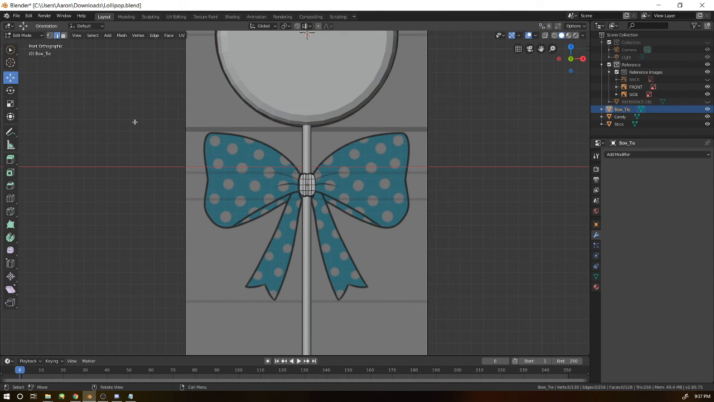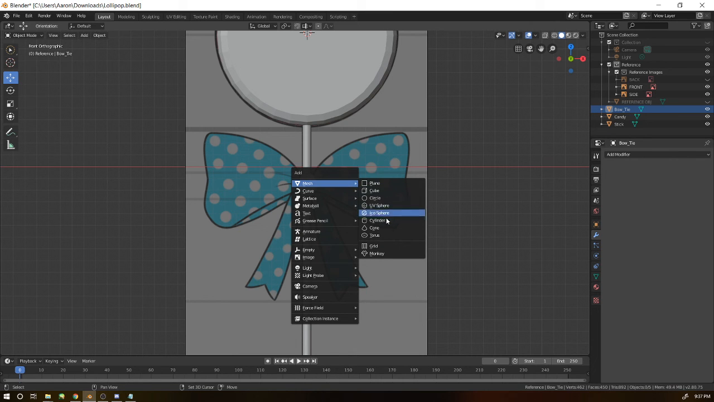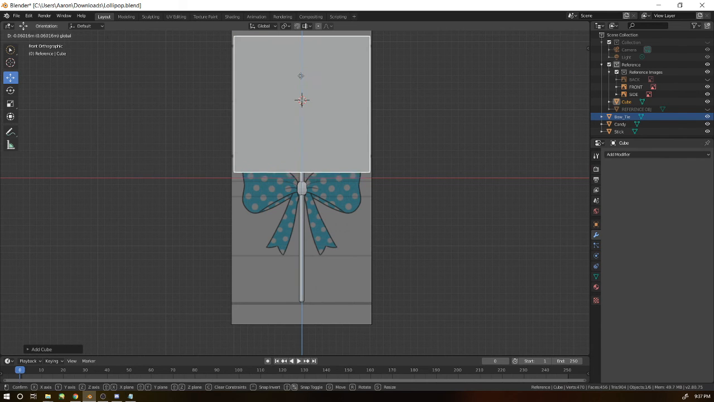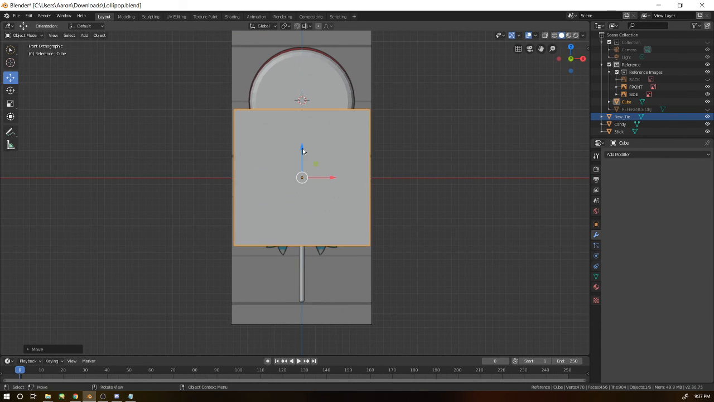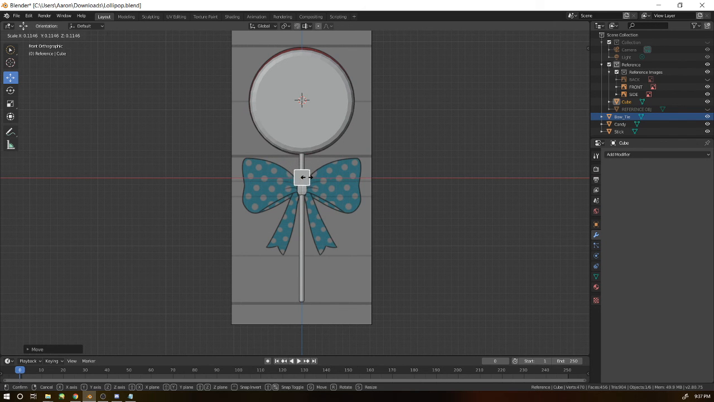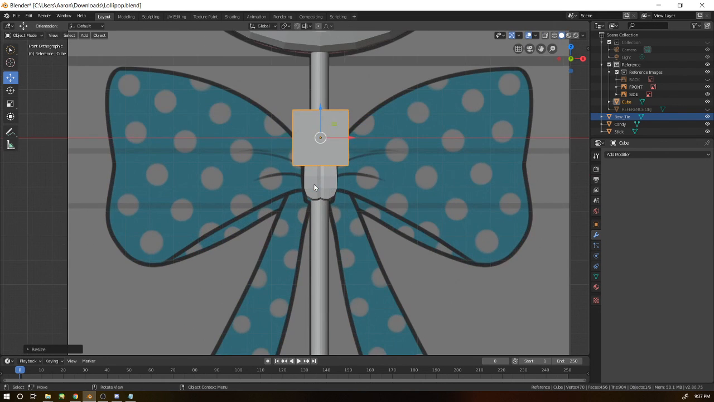We're going to switch to object mode by hitting tab, and now we're going to do Shift A, mesh, cube. We're going to scooch this down and position it properly so that we can start using it. Scale it down a little bit here. Now at this point, I want to try to position this cube so that these two edges right here are about right here on our reference image.